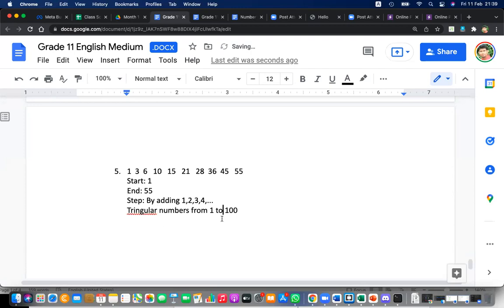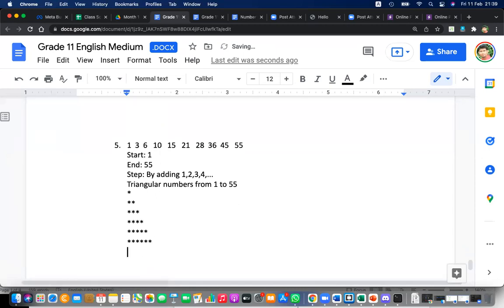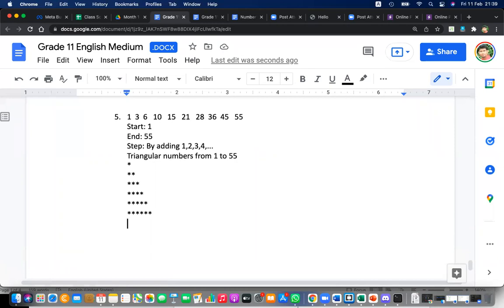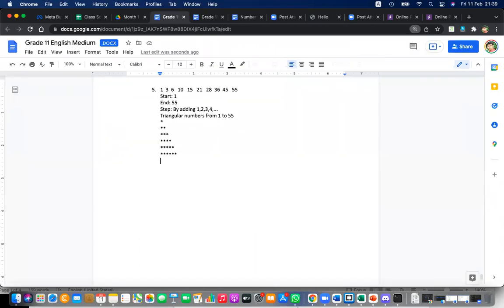How are triangular numbers generated from 1 to 55, right? That is the nature of it. So 1, then 1 plus 2, that plus 3. 1 plus 2 is 3. 3 plus 3 is 6. That plus 4 is 10. That plus 5 is 15. That plus 6 is 21. Likewise, this is how you generate the triangular numbers. Keep adding the numbers. Okay. So how can we do that?